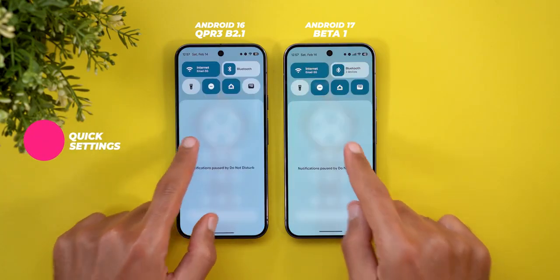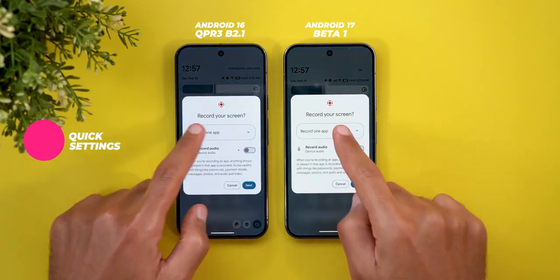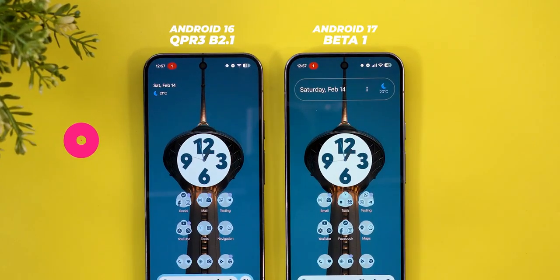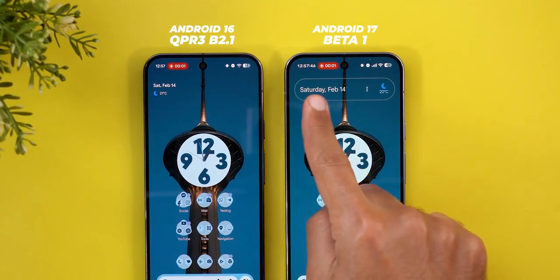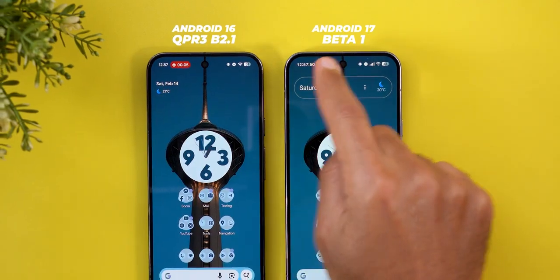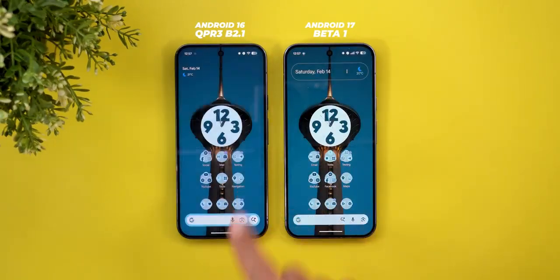Now let's talk about the quick settings. When you start the screen recording and then hit the start button, you'll notice here that the status bar clock will automatically show the seconds, which wasn't the case before. Other than this, both work exactly the same way.